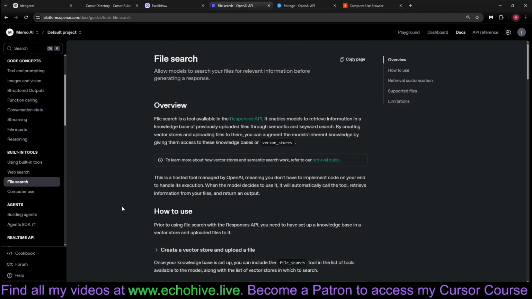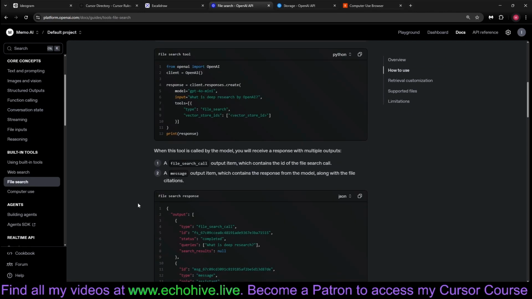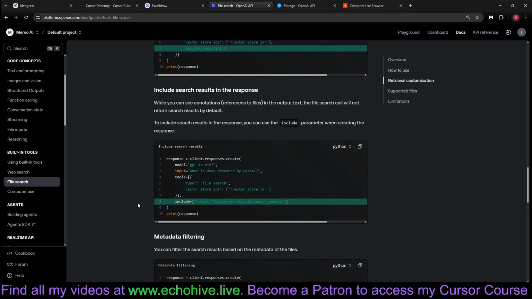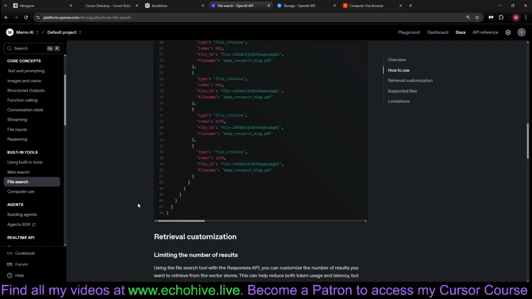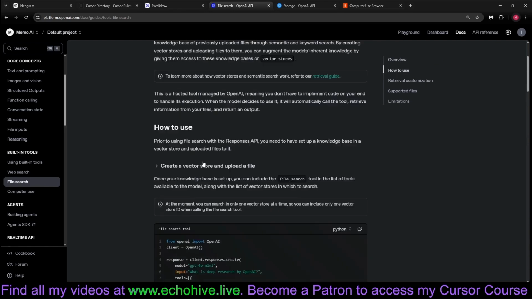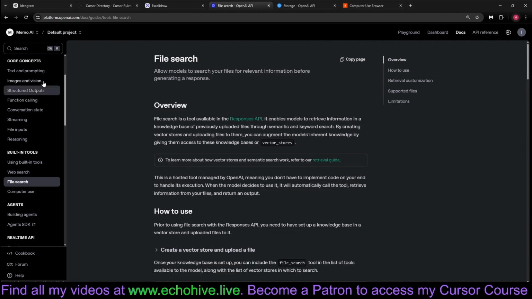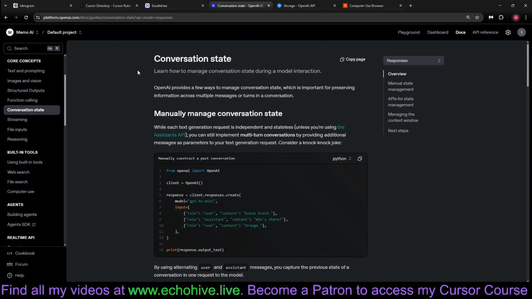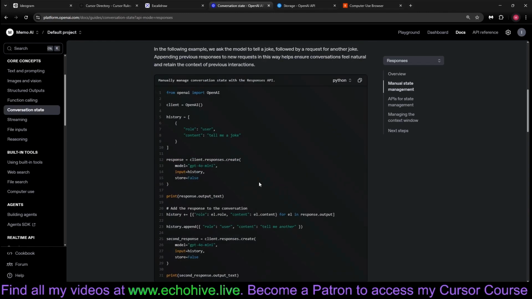So we are going to create a file search application. We will also give it the conversation state documentation, because it needs to know this, because the model just doesn't know anything about this new responses API. We'll try to get that working.